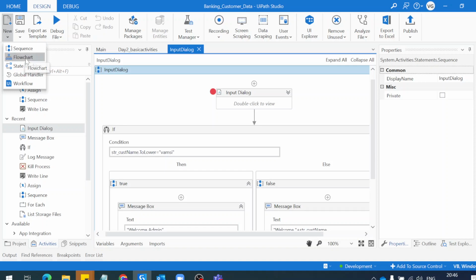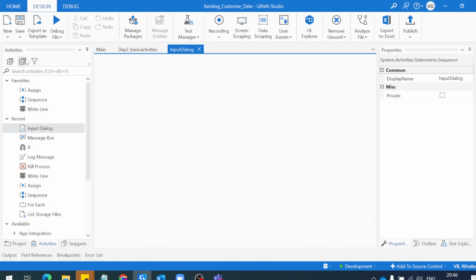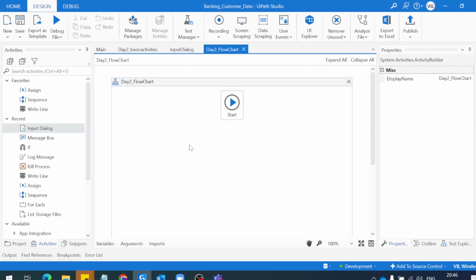Okay. Now let me introduce this concept called flowchart. I just clicked on this flowchart, and then let's say day2 underscore flowchart. So now the moment you create a flowchart, you would see something like this. Okay, now the same requirement, let's try to do in the flowchart.